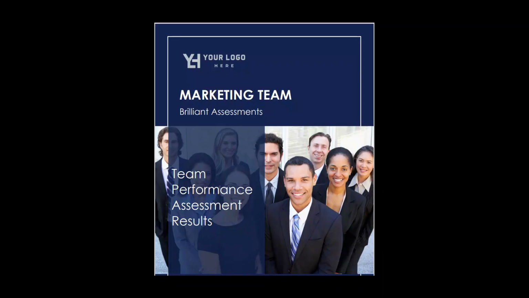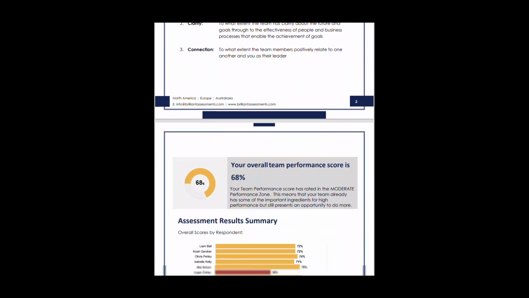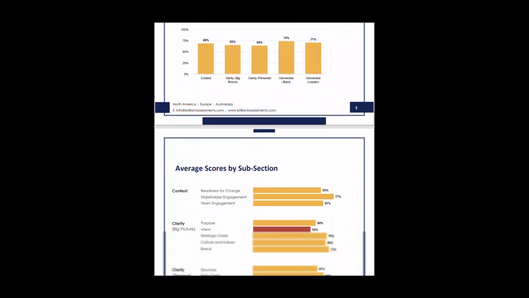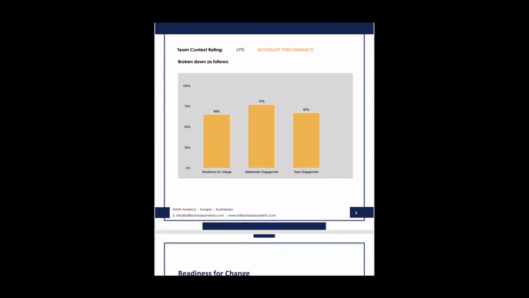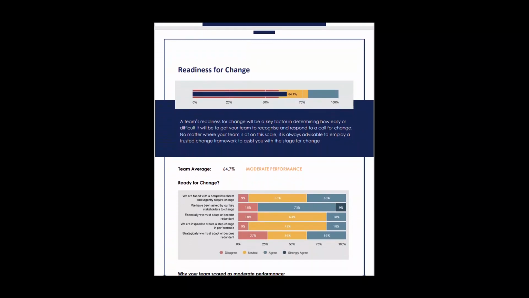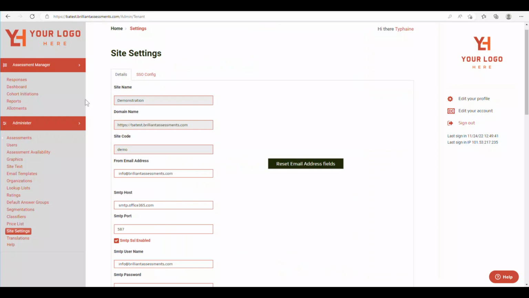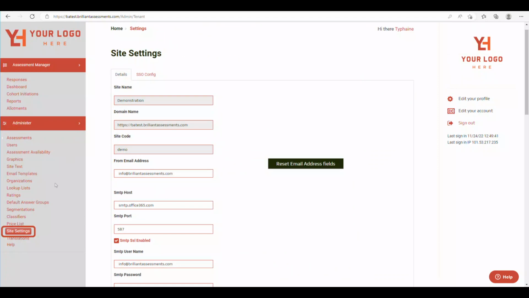An example of report from a group cohort could look like this one. You'll be able to easily display the overall team performance, average scores split by section and/or subsection, or even respondents' score distribution for individual or groups of questions. And there are many more options available. So now, let's get started with our cohort initiation setup.